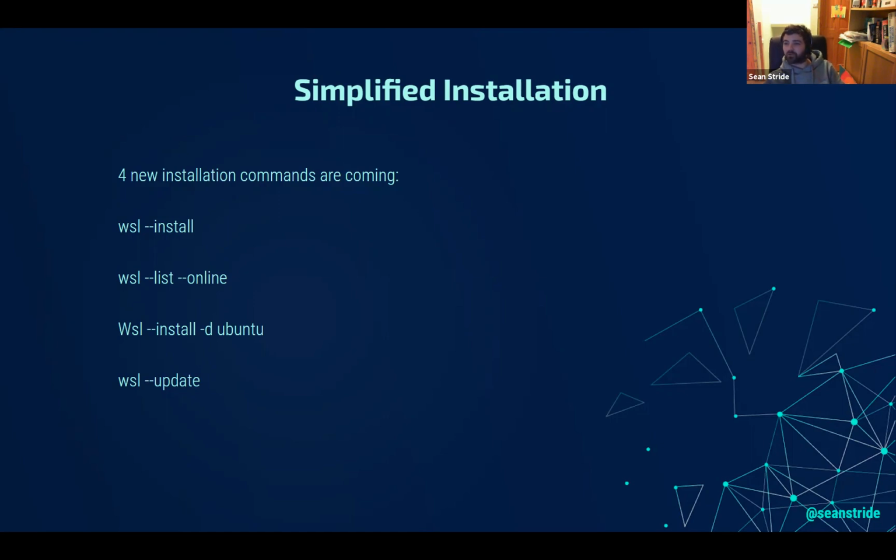WSL list online will display all Linux distributions that are available for you to install at that point in time, which is a very handy feature. It'll remove the need for me to go to the Microsoft Store and try to find the different distributions there, because they'll all be available from that one command.